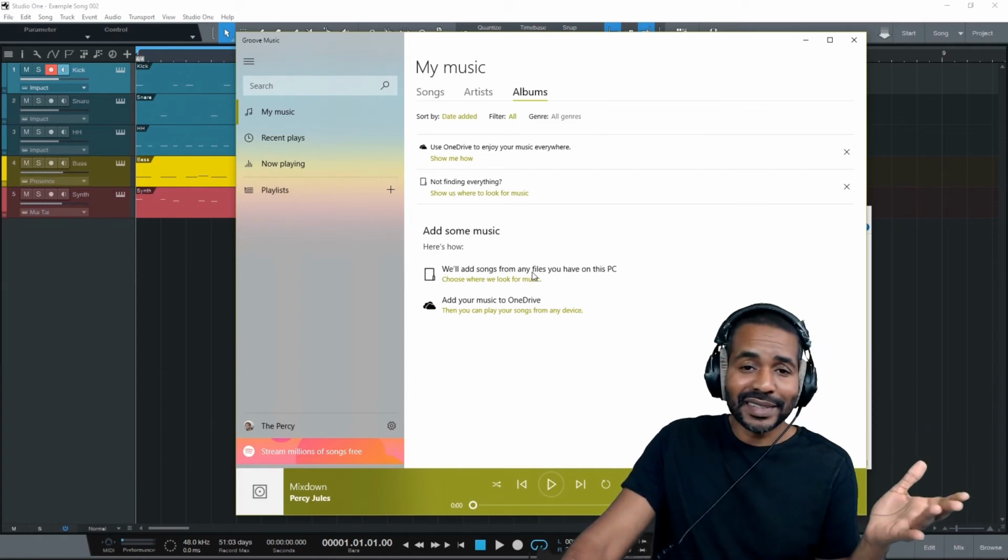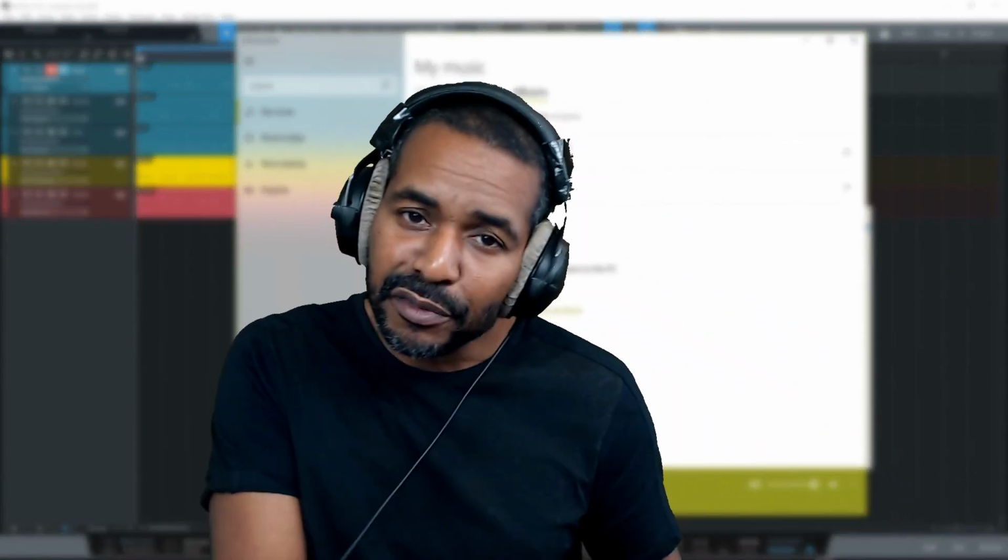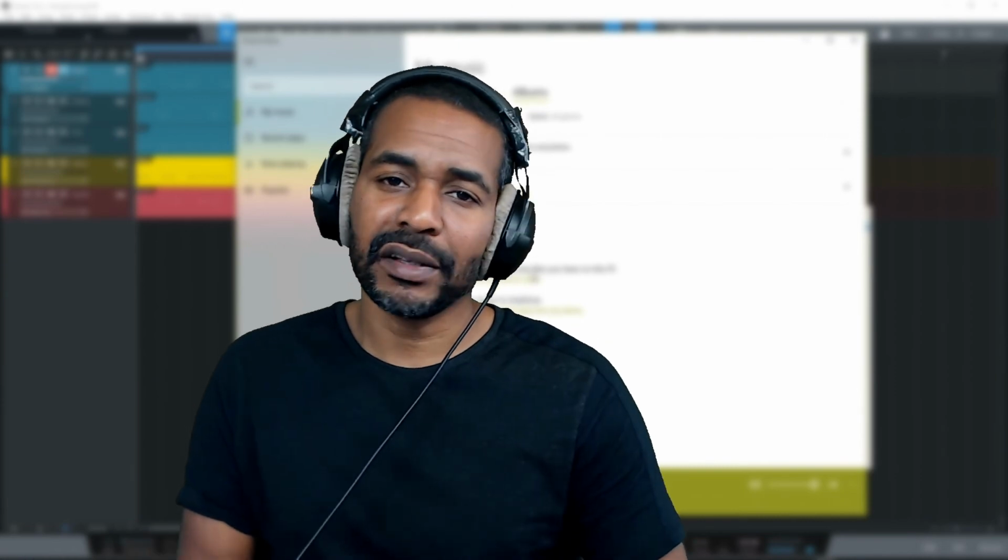Okay, so that's it. So that's how you convert a MIDI file to an MP3 file using Studio One.